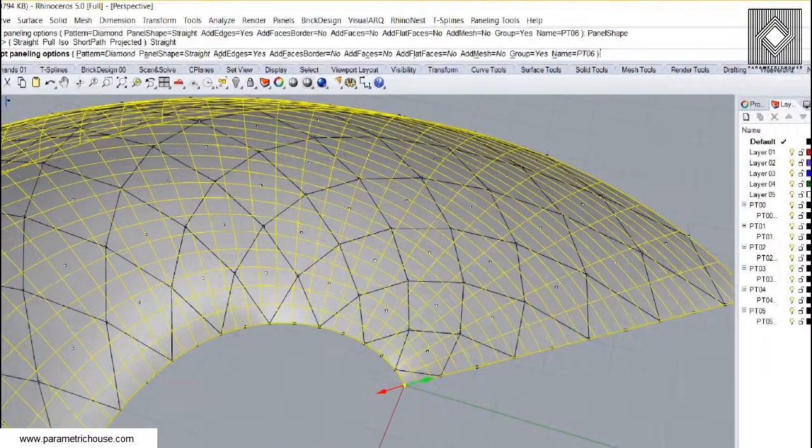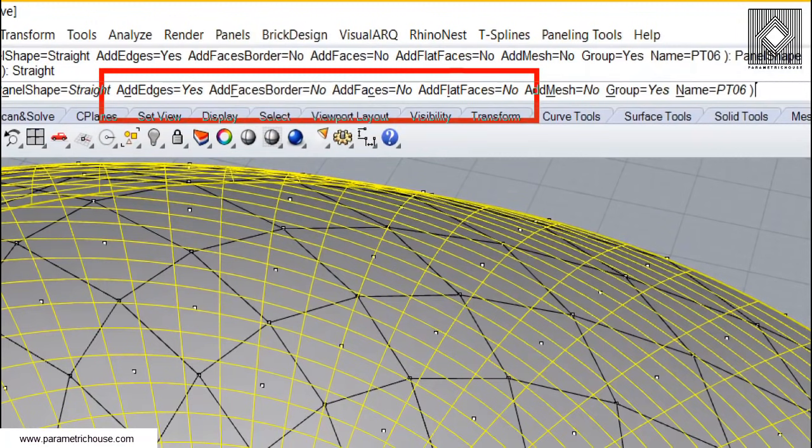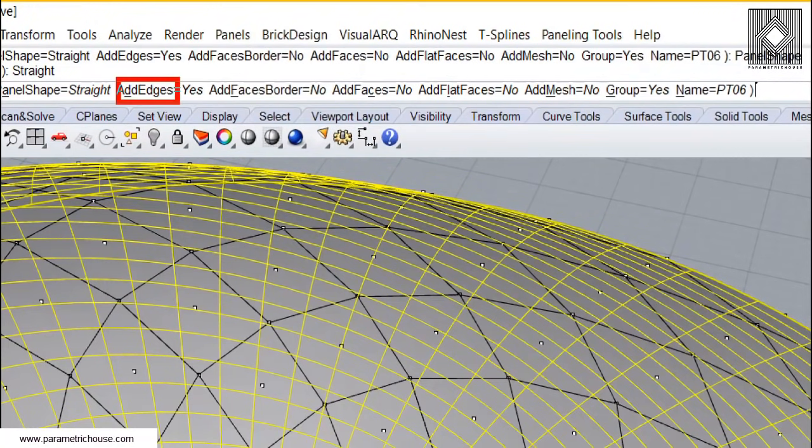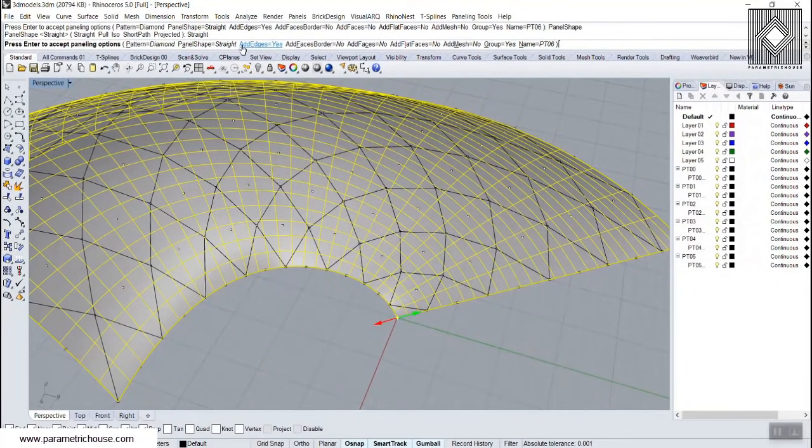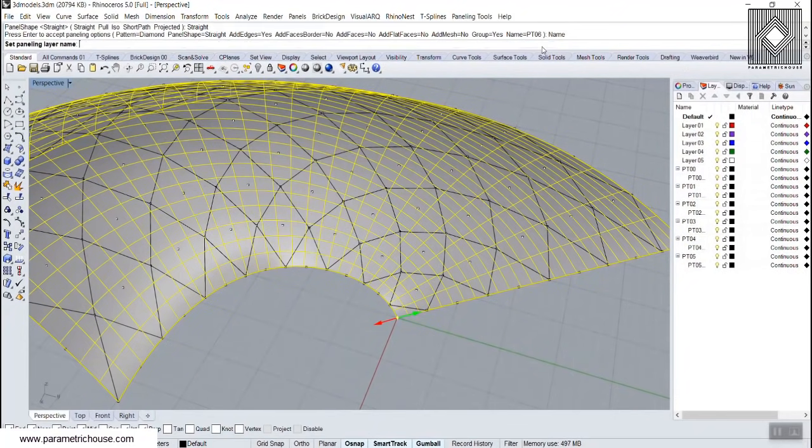Okay, you can define which thing you want by these things. Okay, these inputs are going to be edges. Are you wanting the edges as the output? The face borders. The face border is a polyline defining this border, and the edge is simple edge line. A face, you need this face. You need a flat face if you want it, or a mesh. So you can see that I'm going to set edges to yes and everything to no, and the group and the layer, you can just set this to diamond.